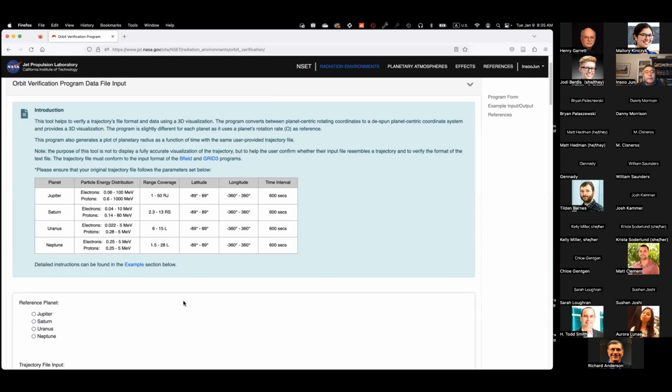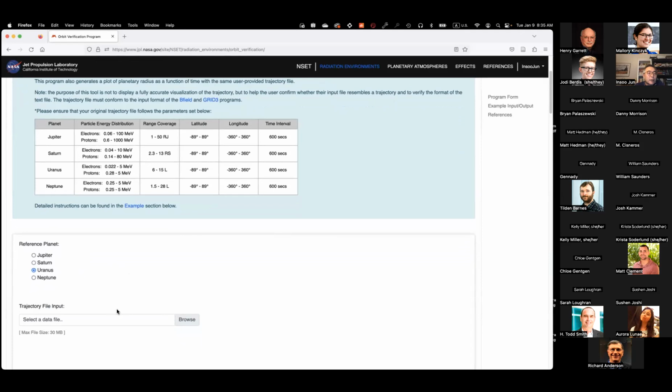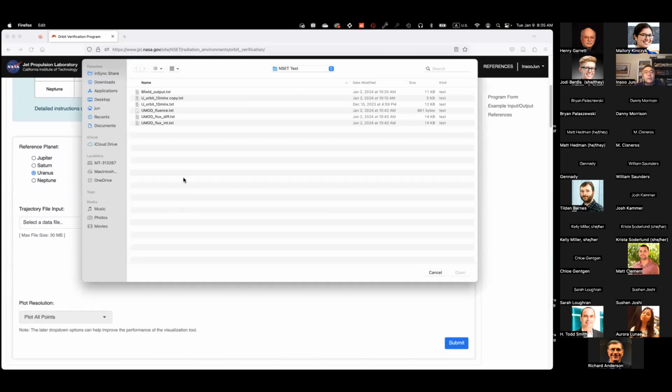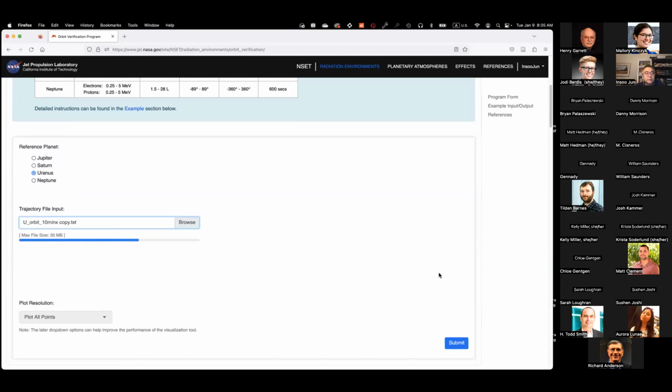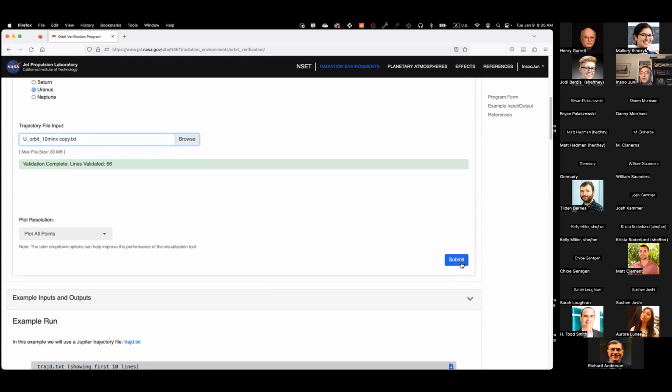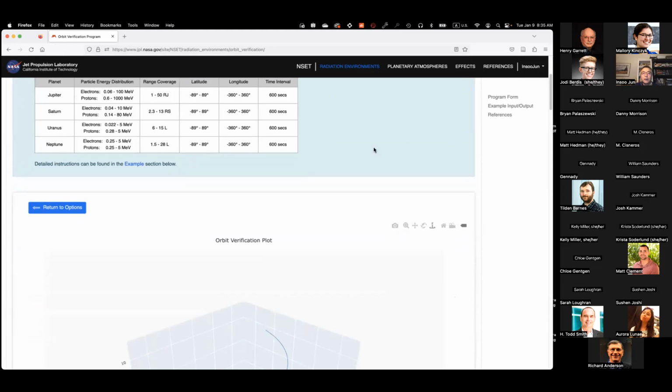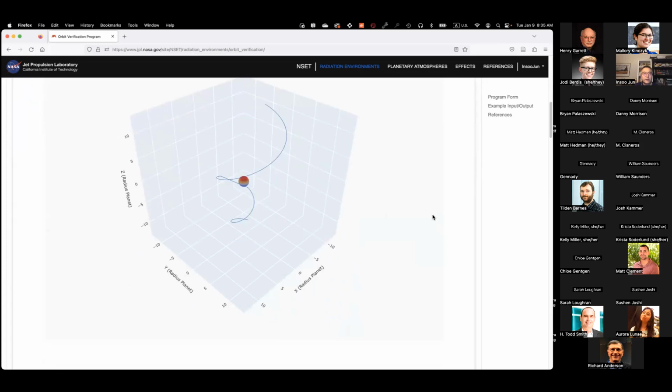So we are going to select Uranus and then file input. Going to select this one, Uranus. And it went through the verification, validation complete. And we're going to ask for a plot of the trajectory. So you can see the trajectory of the sample mission.